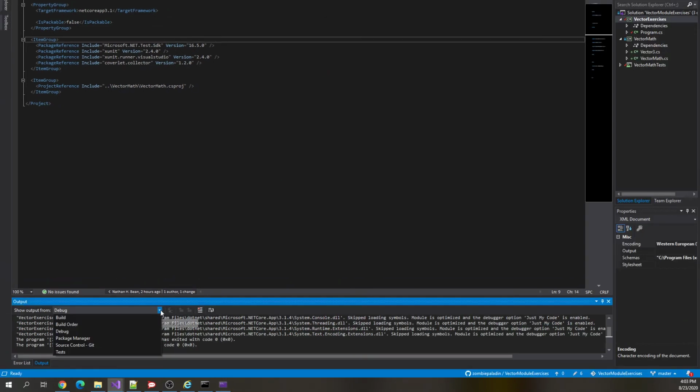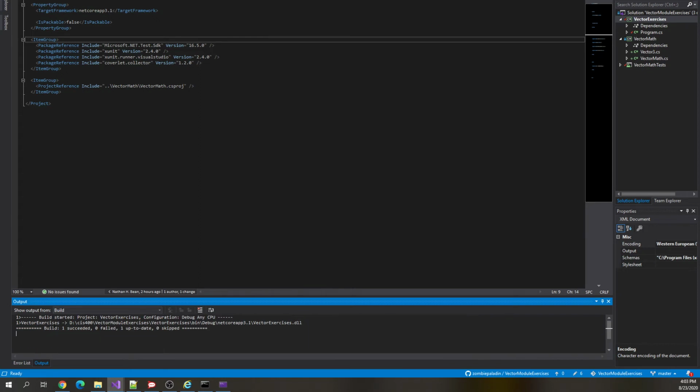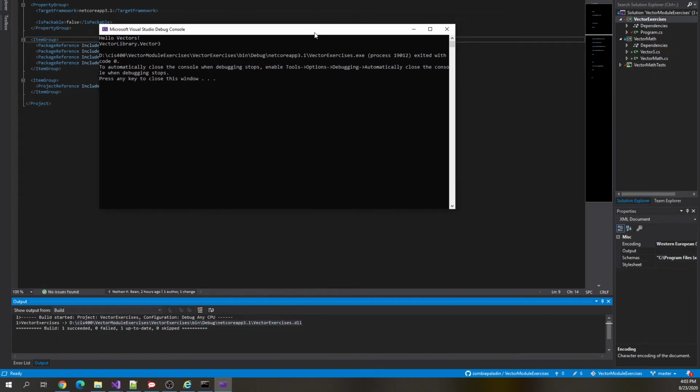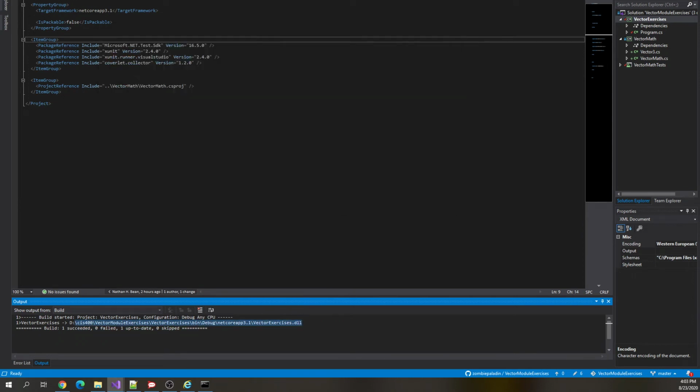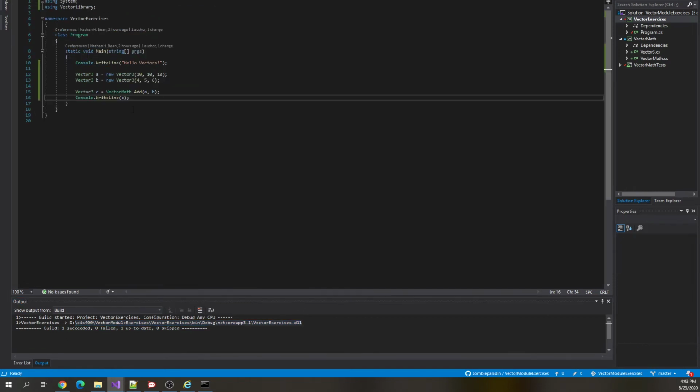Notice too, I don't know if you caught that, but in the build menu right there, we started building it, and it is building first the vector exercises DLL that it needs to link into to actually do its own thing. And here's the console that printed out. Notice we have hello vectors, vector library dot vector 3. And that's because when we printed our vector in vector exercises, or in program, notice we just printed the vector.